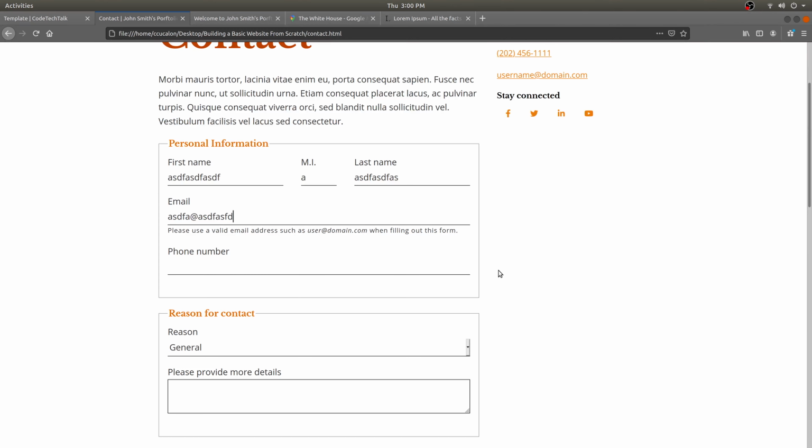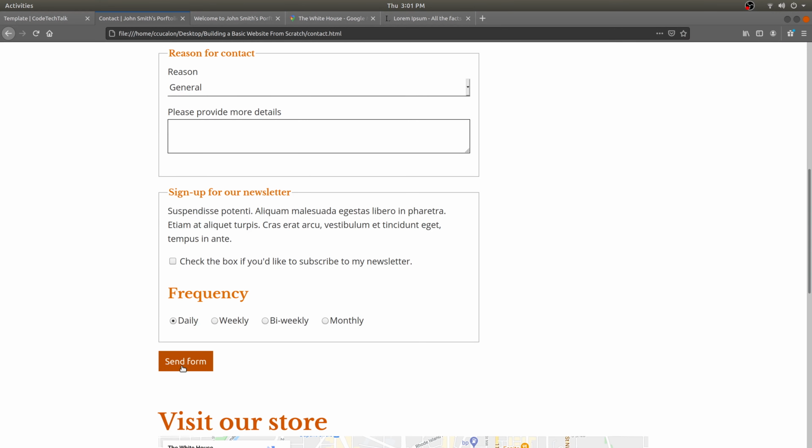Now, if you look in here, we can have our first name, John A. Smith, john@domain.com, right? And now that we have filled that out, if we click on send form, you'll see that something happened up here. Look at the parameters that we have on the top area. It gives us the first name, middle initial, last name, email, phone number is empty, reason is general, there's no details, frequency. You can see that we have those values in there.